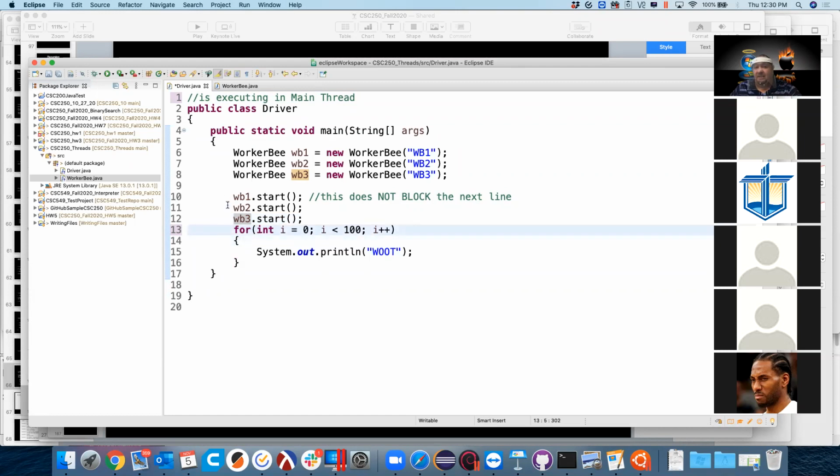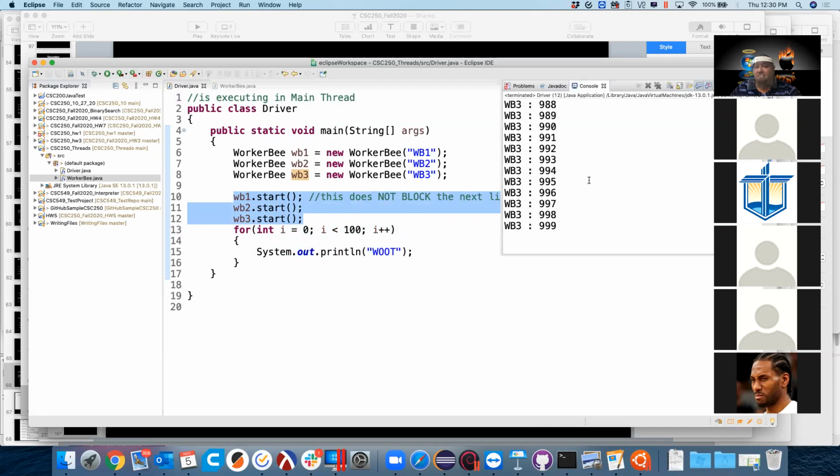But the point is that none of these 3 lines block, which means that this code will be executing simultaneously to these 3 things. So I'll see woot mixed in there. Probably happened pretty early on, should have made it 1,000. Yeah, there was a bunch of woots and then some other woots. So you can kind of see where it got mixed in. So at least evidence that it didn't block. We got that stuff in there.